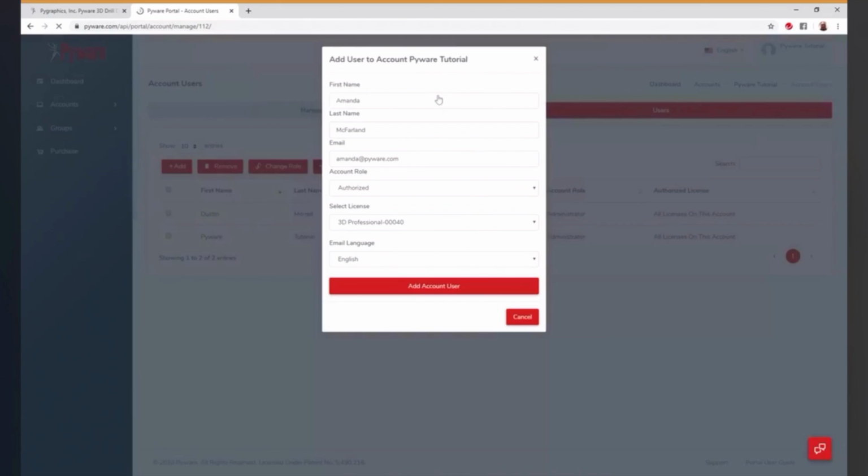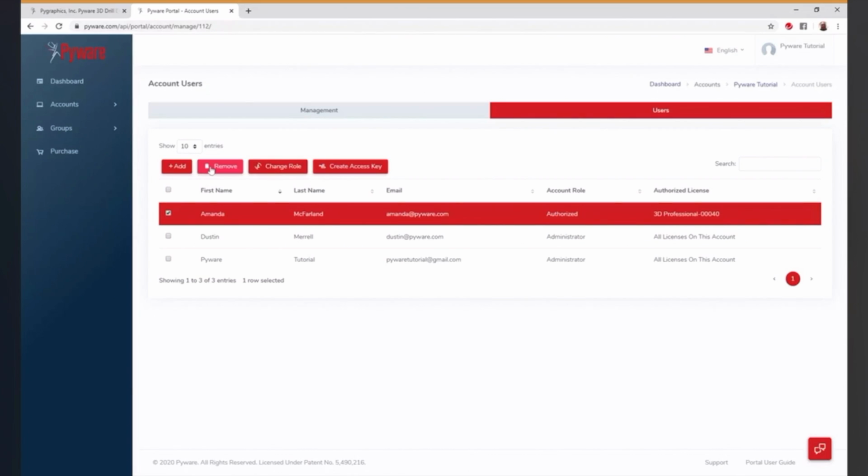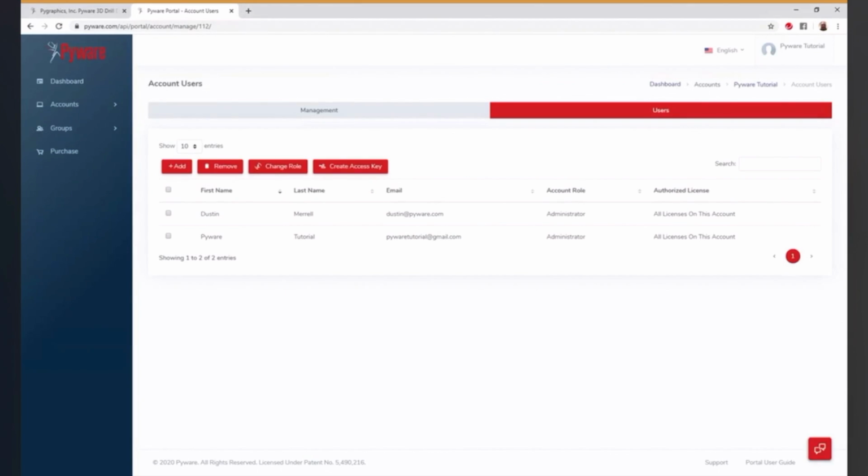It's going to add her to the account, and you'll see that we have that listed here. And the same thing can be done with removing or changing roles. So let's say we wanted to remove her from the account. You would select that user, choose remove, and then that user would be removed from the account. That way, if you have other staff members that change periodically, you're able to add and remove them from that account.